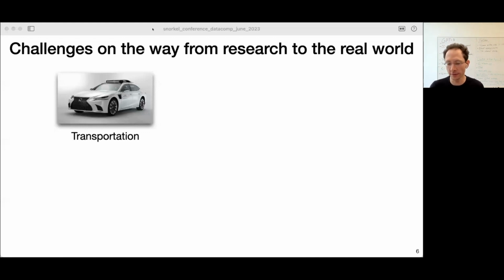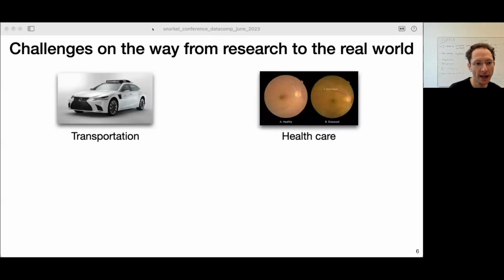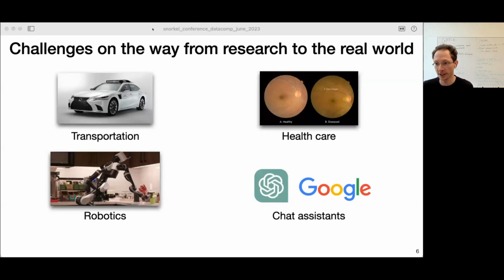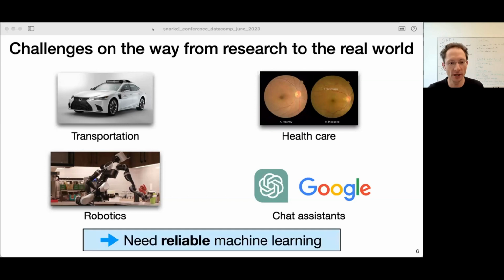And there has been nice progress, and this is clearly a hard challenge. Smart people are working on it, but we are not yet at a point where all cars are self-driving. And this is just one example here. Other areas are healthcare, robotics, and since it's 2023, obviously also chat assistants, which still have many reliability challenges when it comes to problems like being factually correct or answering questions correctly. So one key challenge here often is how can we make machine learning more reliable?